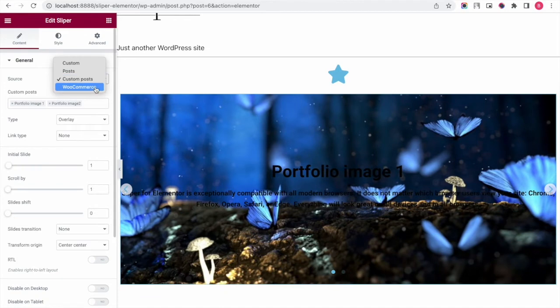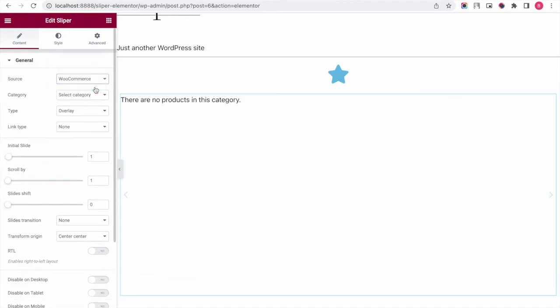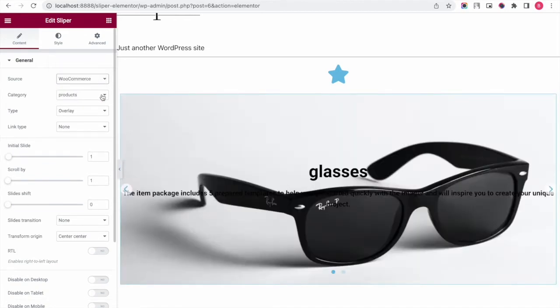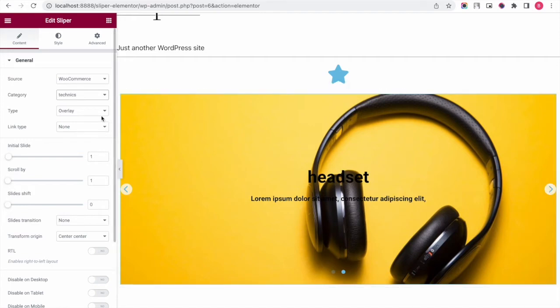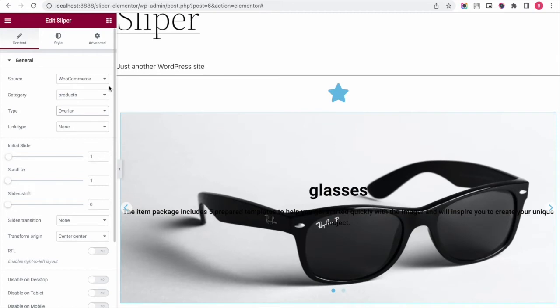And the last one, WooCommerce. I prepared several categories and products. So select one of them. So Slipper allows you to display anything you need.